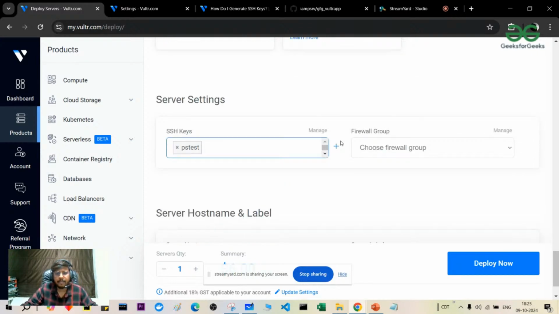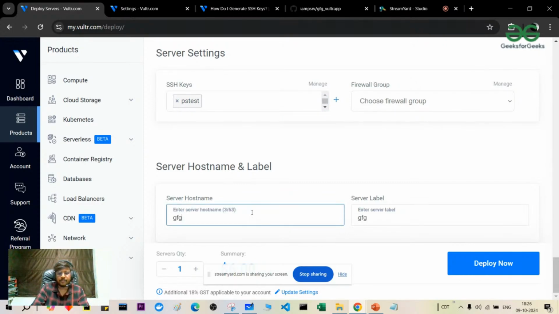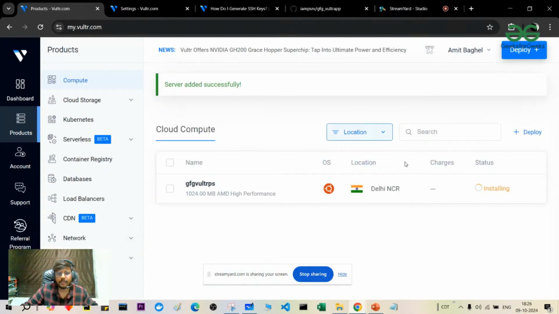But right now, I'm just leaving it empty, and it's going to give us public access. But if you need something more restricted, some rules to set up for the firewall, which traffic can come into your instance and which traffic can go out of your instance, you can do it from here. Now you can give any name for your server. So I'm just going to give GFG Walter, or let me just write PS. Okay, now you can click on deploy now, and they're going to create an instance for you.